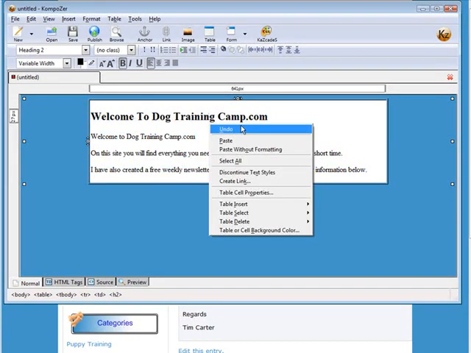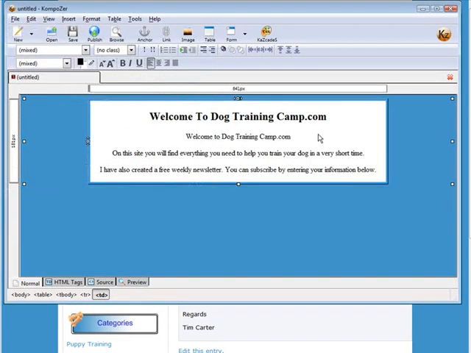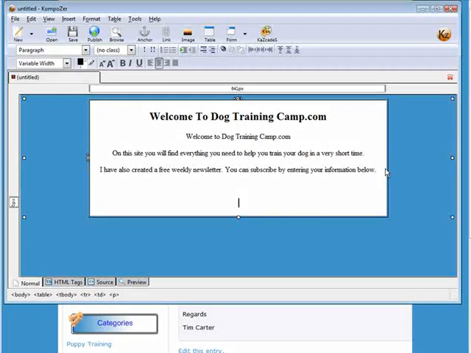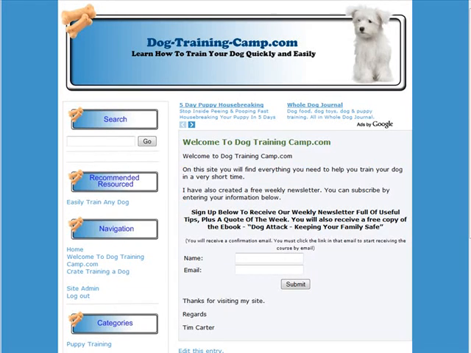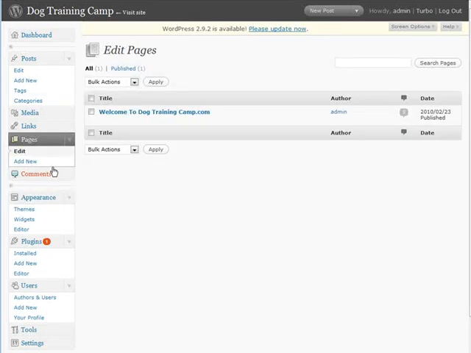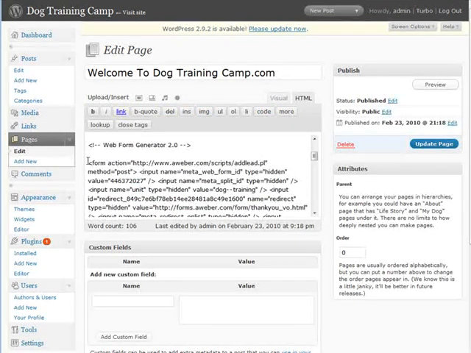The other thing we might want to do here, set the horizontal spacing, center, there we go. And then down here I would just put in my form code, which I would get from my autoresponder. Now since this is a WordPress blog, I can also get it from the admin area. If I go to Pages, and then Edit, switch to HTML, and then we can get the form code out of here.